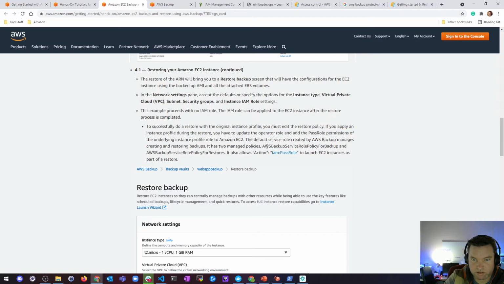It has two policies, this policy and this policy. It also allows the action IAM PassRole to launch EC2 instances as a part of restore. So if you're going to do this, you need to create a role that has these two policies and attach it to the EC2 instance.